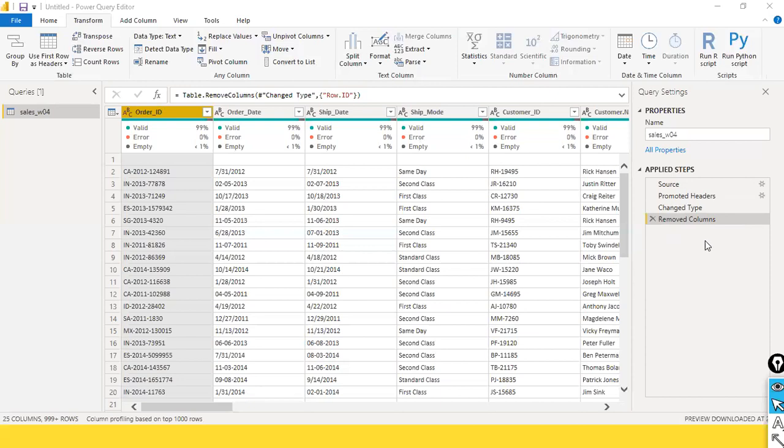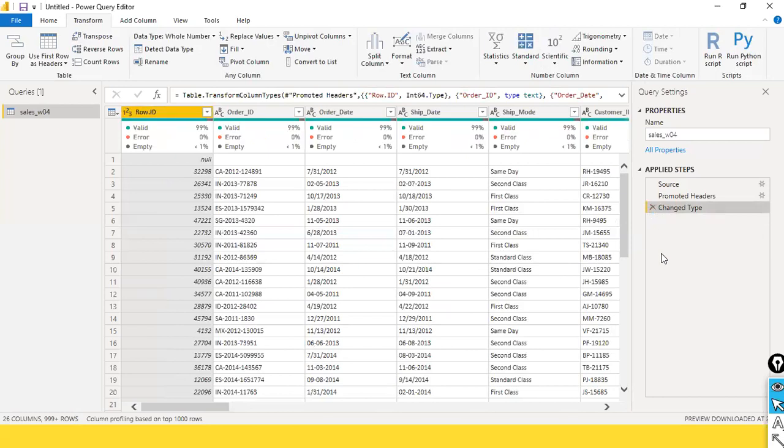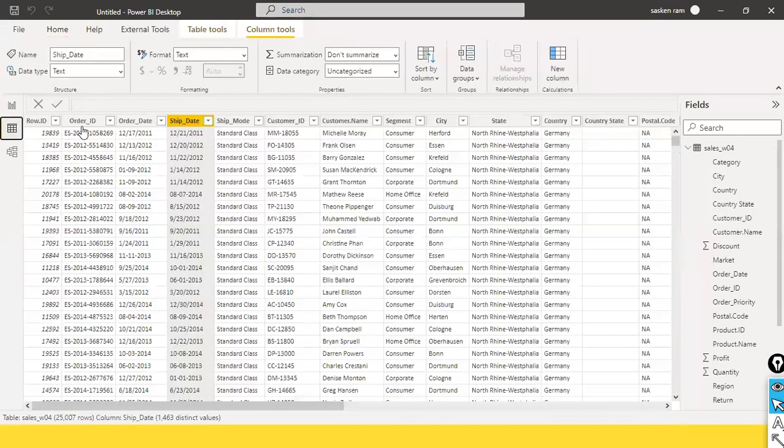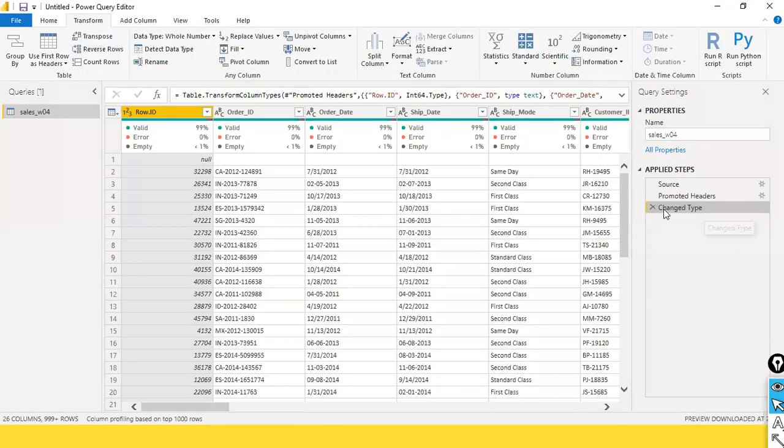So if you think, okay, mistakenly I removed the row.id and I wanted to undo this one, just next to it you'll find the cross icon here. Click on this, it's like a literal Control Z. Look here, you got your row.id column back. Pretty cool, isn't it? But you cannot do the same thing in the data view. Once you remove it, it has gone. You cannot do Control Z, or click on a cross like we did here.